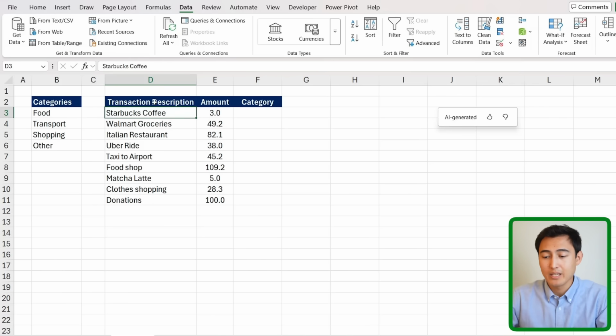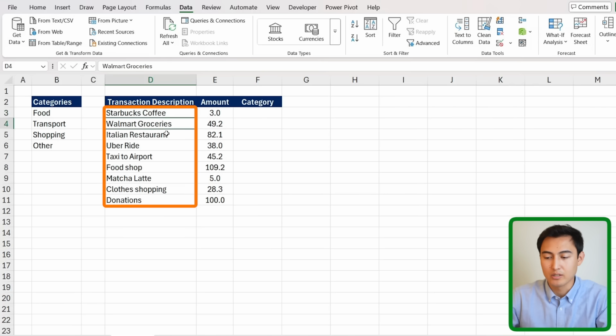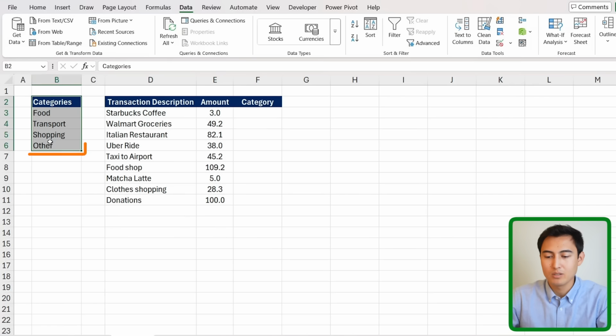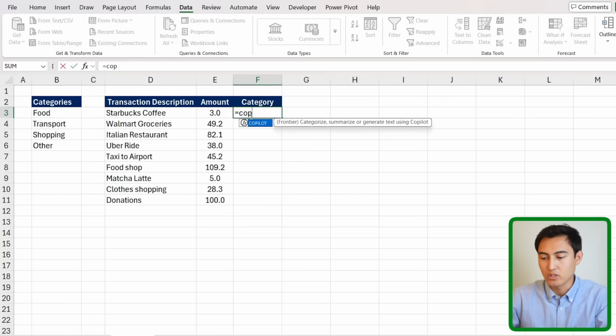You can see that we're tracking our expenses and we have the transaction description. So these are all the different transactions, the amounts, and we want to be able to categorize them based on these four categories on the side. So let's try that with the Copilot function again.